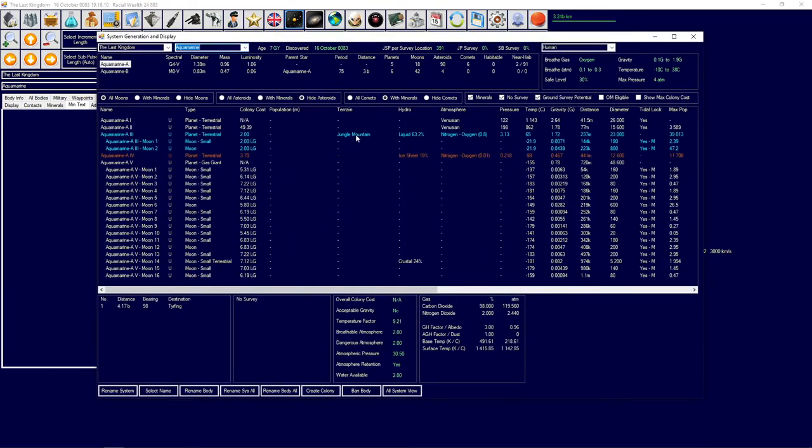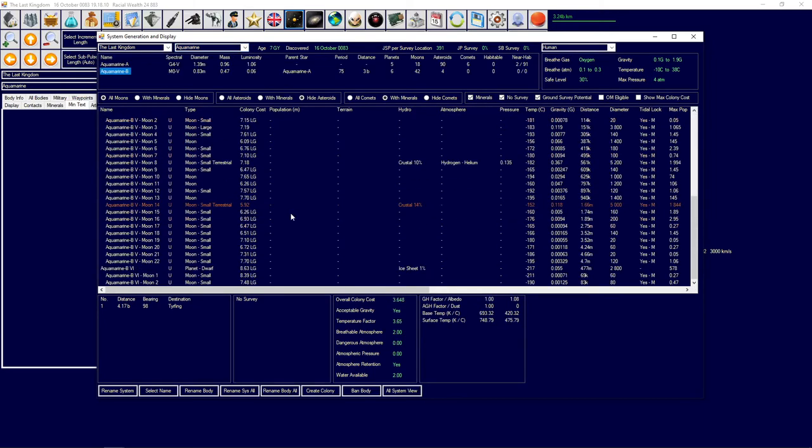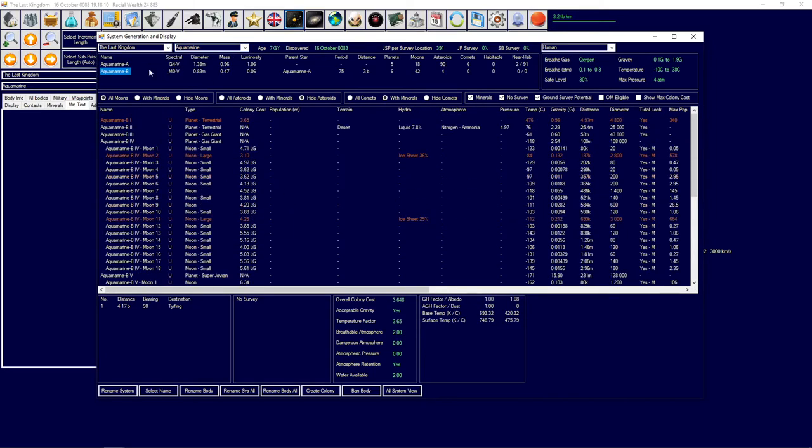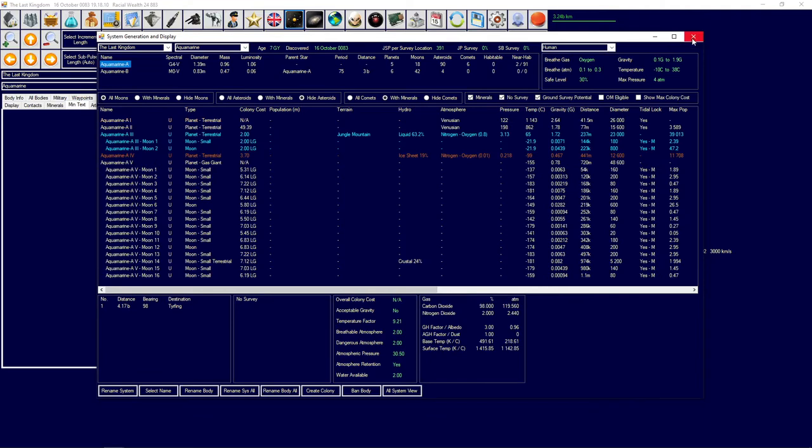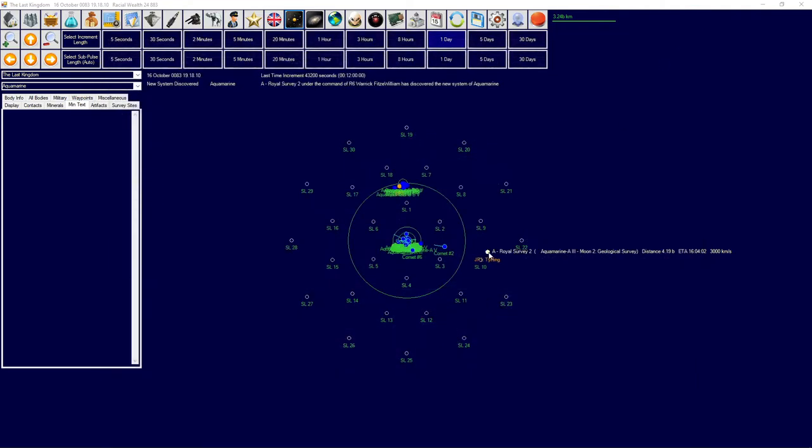And it does have another jungle mountain with pretty decent gravity. It has a massive population cap, and it has a lot of oxygen there. But I have a feeling that this is going to be yet another system for the faithful, because, well, they like jungle planets. And so I'm sending the Royal Survey number 2 down that way.